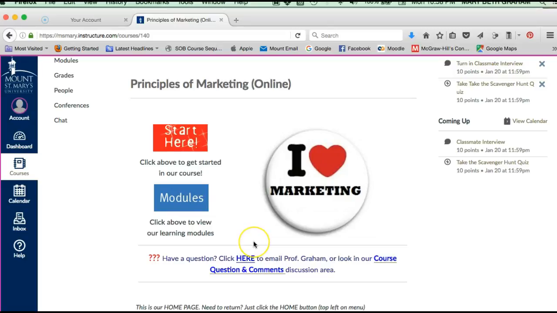At the bottom of the page are two important links. First is a place to click if you want to email me directly. This will just open up your default email program. Course Questions and Comments is a discussion that you can enter where you can post questions or comments for the course that may be helpful to other people.